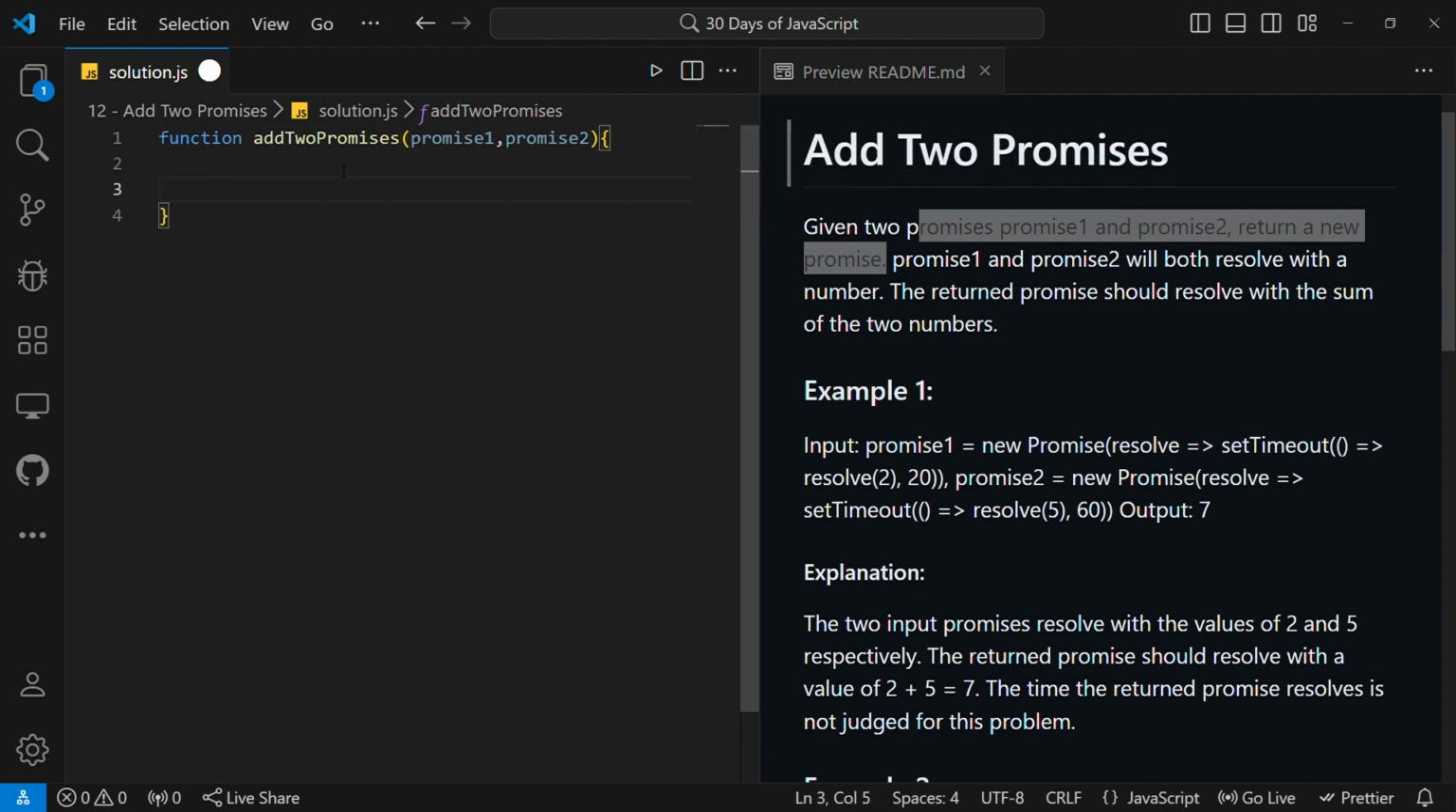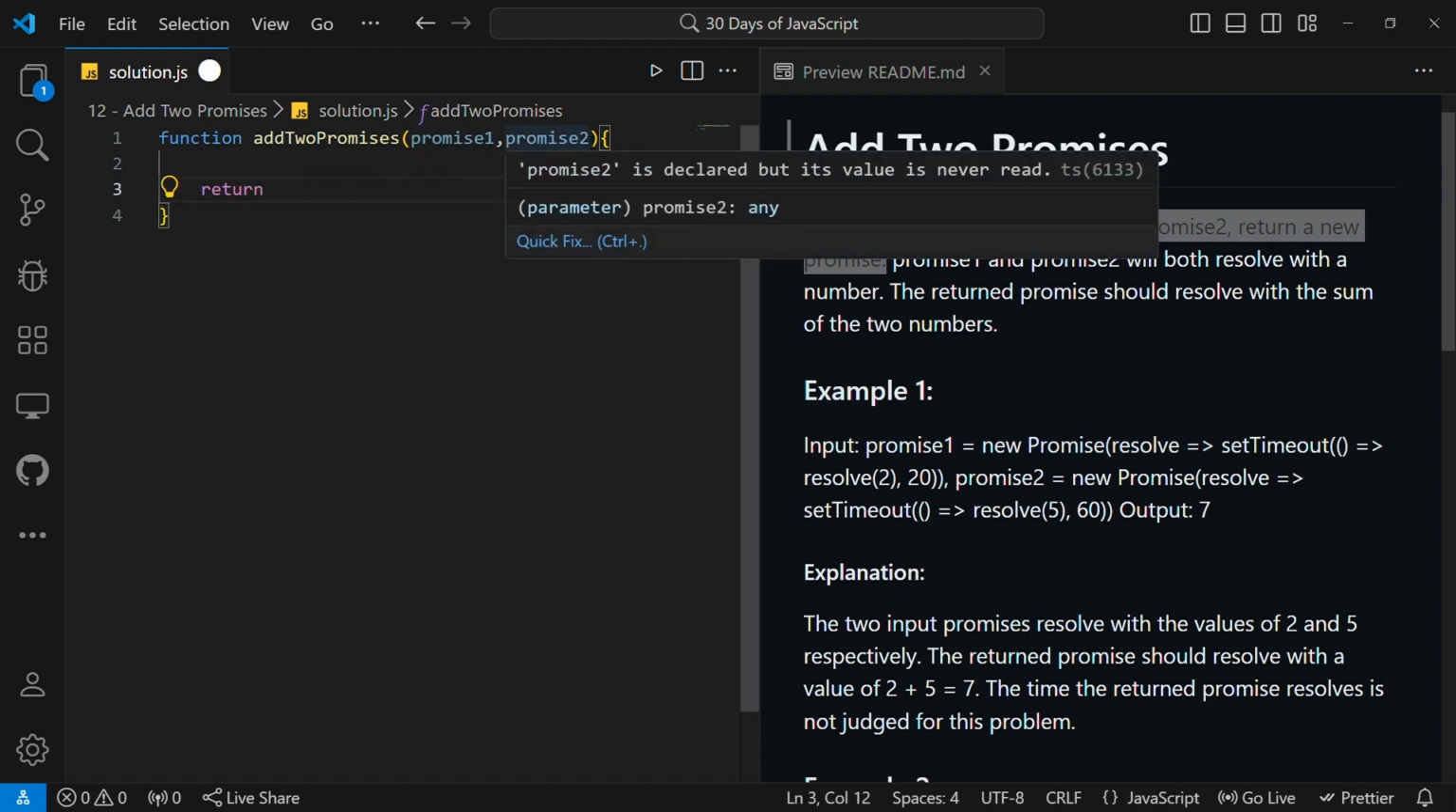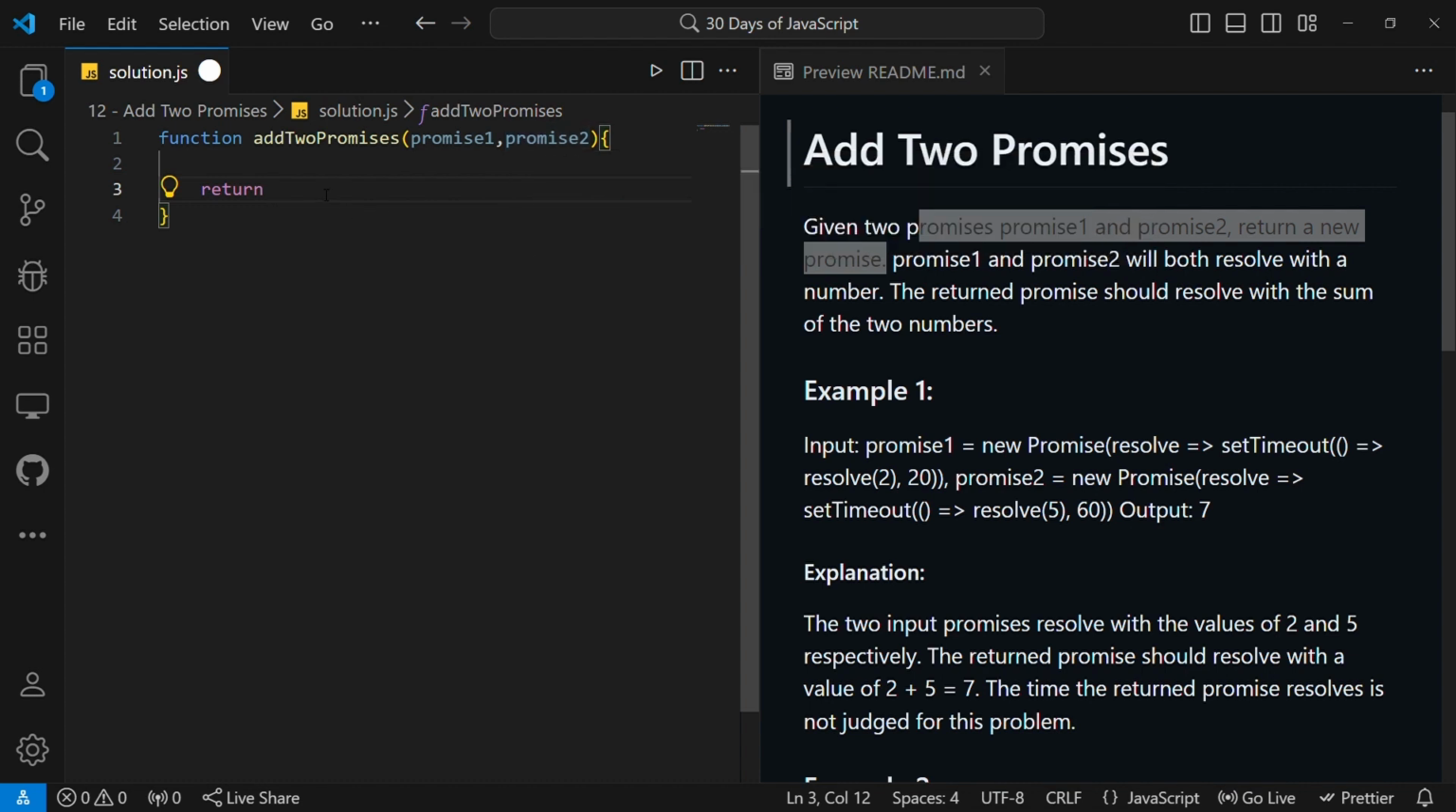Then I'm supposed to return a new promise. So you should return a new promise. But this promise should get the result of promise 1 and add it to promise 2. And we have already learned about the promise.all method that returns a new promise, but also takes in two promises as an array as input. So you can return that promise.all.